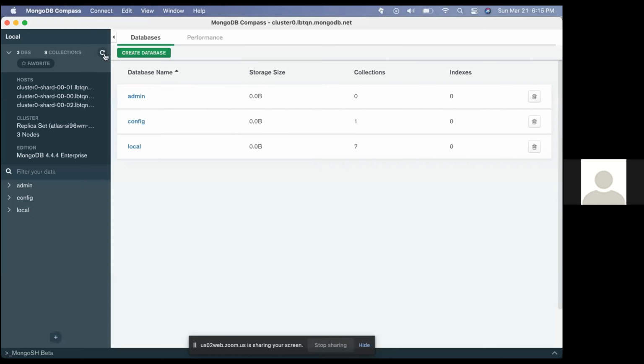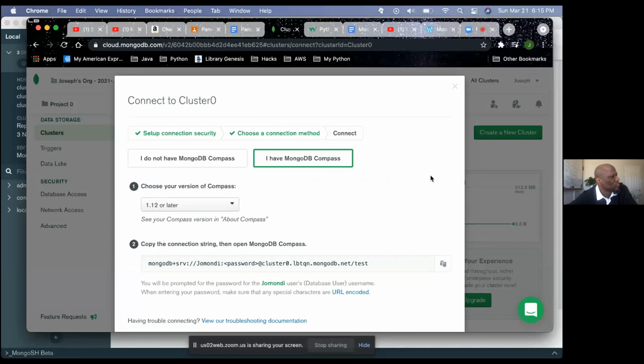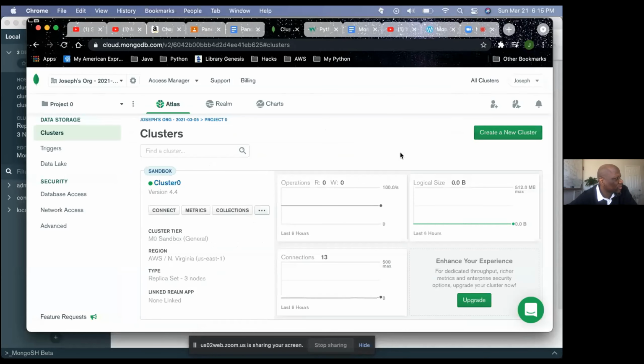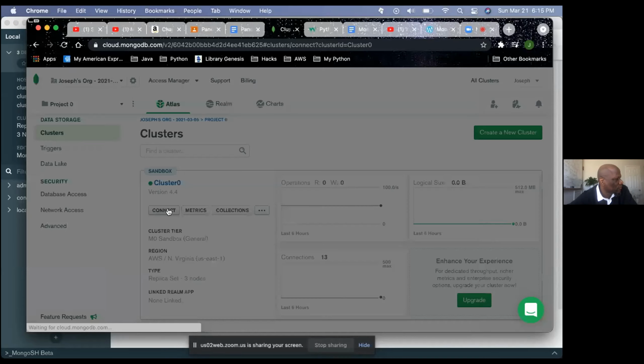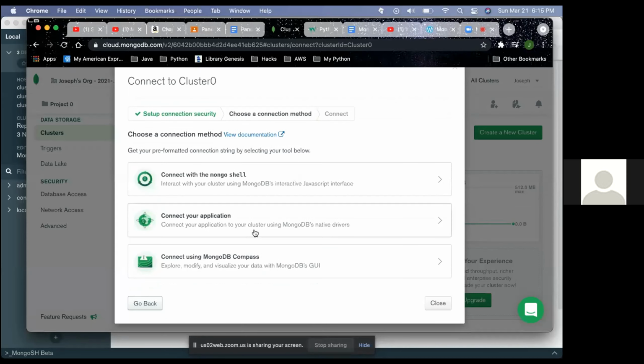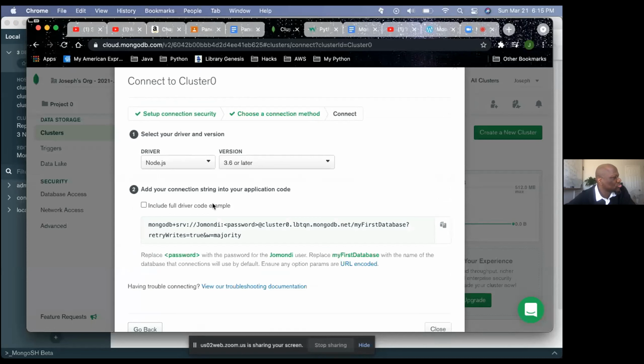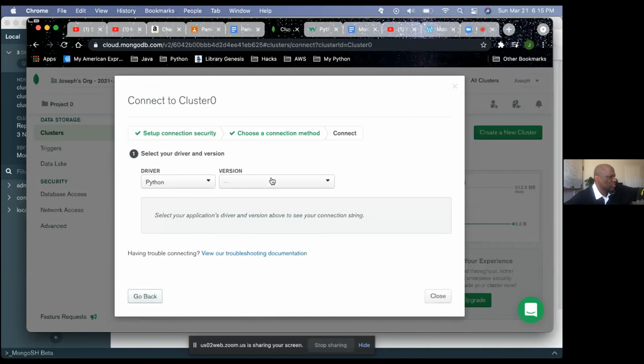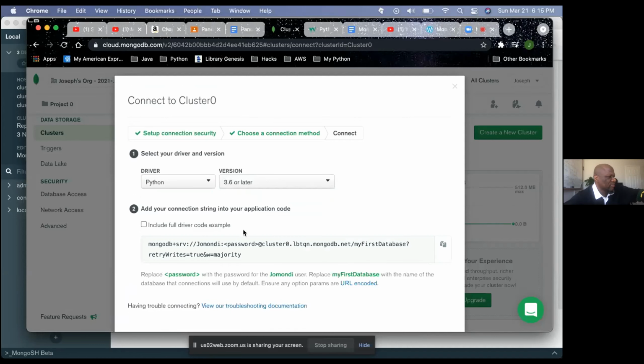Okay, go back into your Atlas. The first one, this one right here. And go back and click on connect. Now, click on connect your application. Which one? Oh, the application, okay. Copy this. No, just make sure it's Python. Okay, and then change it to 3.6 and the bar and letter. And then copy those two, and then you can close this one now.